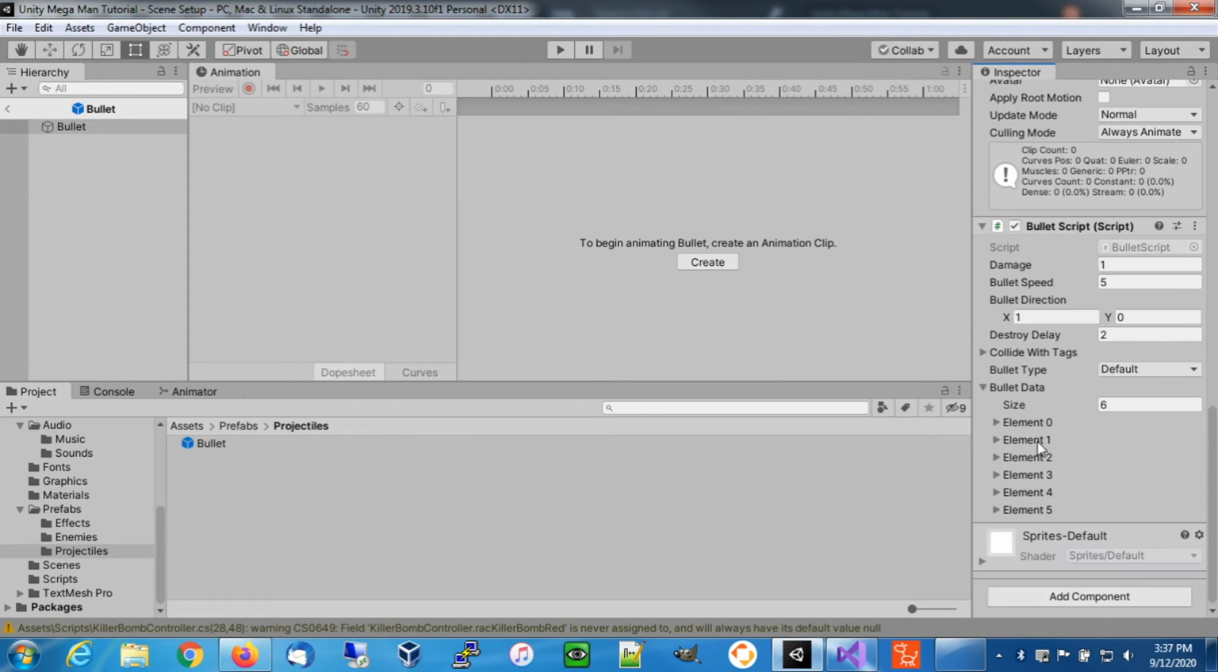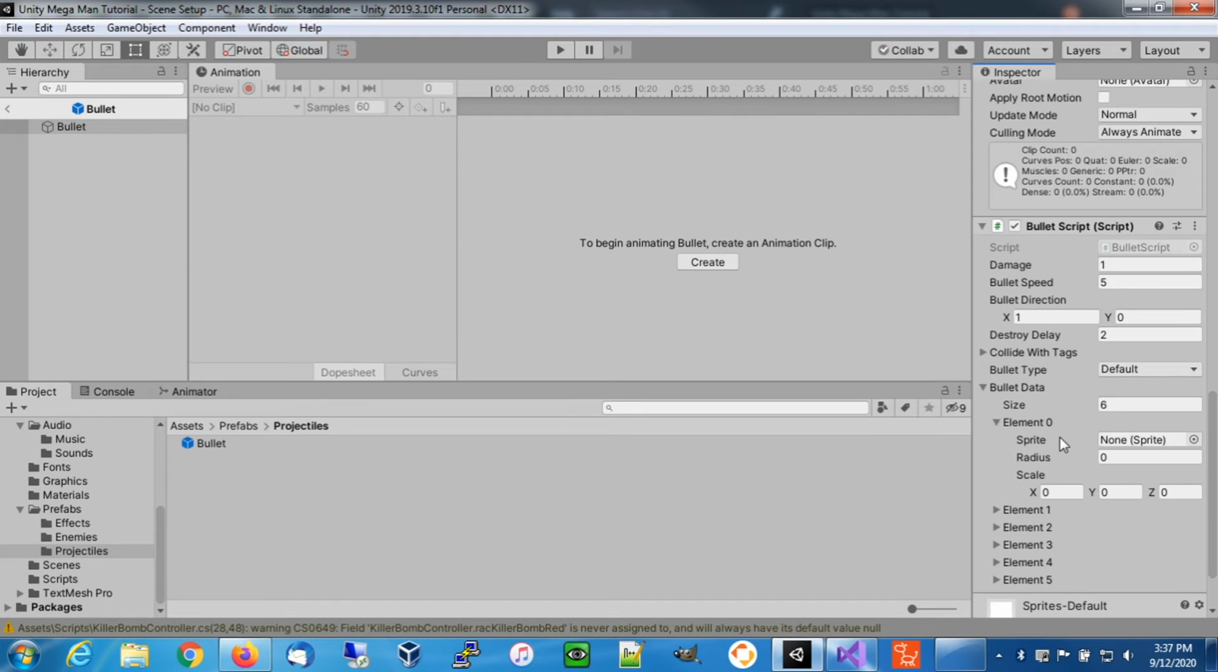Now we have 6 bullet entries here, so we're going to change the size of this to 6. So now we have 6 elements, and if we expand just the first one for right now, we have a sprite, a radius, and a scale. These are the elements of that bullet struct that we created, and we have 6 array elements of that. So now we're going to set each of these up with each of those bullets. When we pick this, we'll know how to index which of these elements to pull the properties of that bullet so we can change our bullet up.